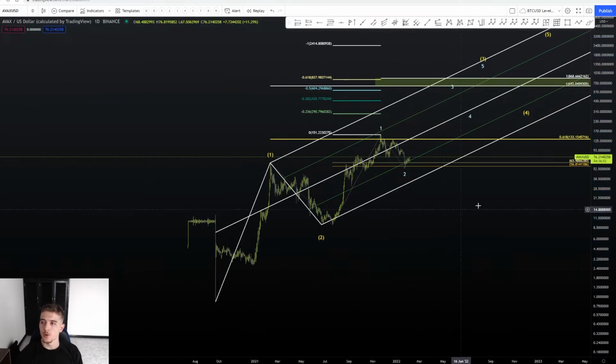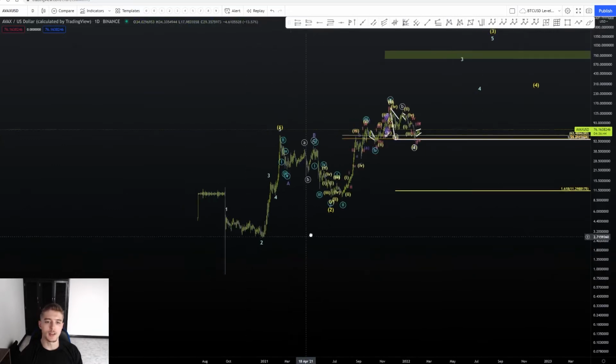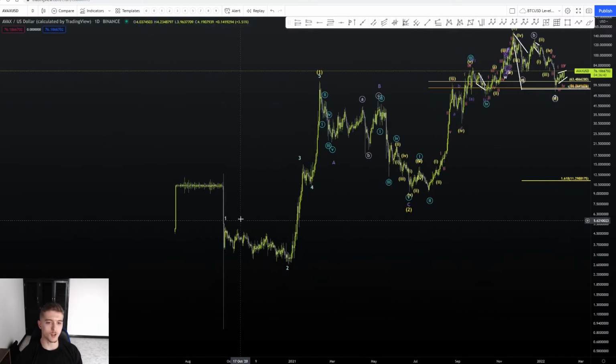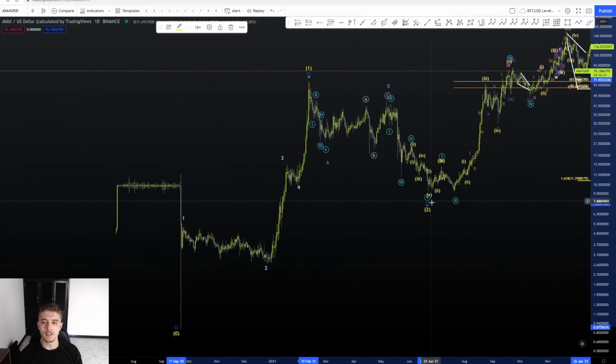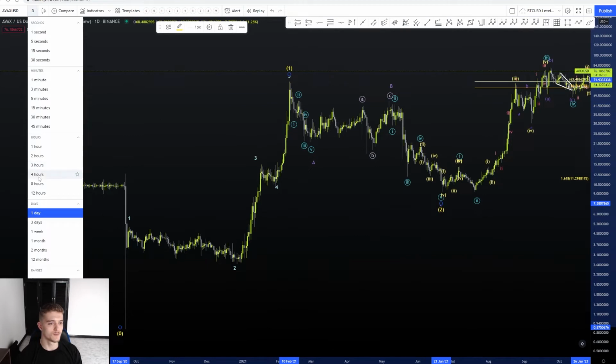Now let's get into some of the more local counts that I have. I'm going to hide these tools for now. And the main local count that I'm going to be showing you guys today is this one right here. So let's zoom into what we're looking at. This is all a 1, 2, 3, 4, 5, the intermediate wave 1. Then we come down for a zigzag for an ABC. I'll show you guys the subdivisions. We can go on the 4-hour chart.